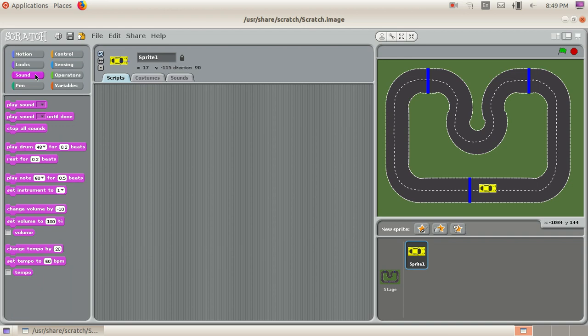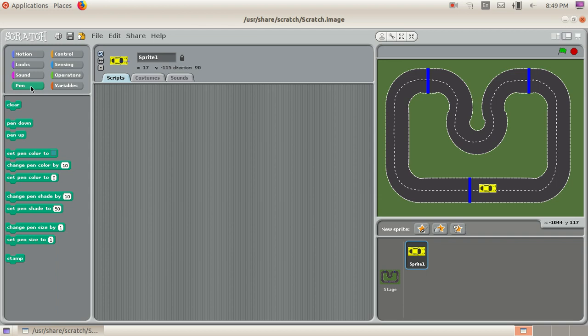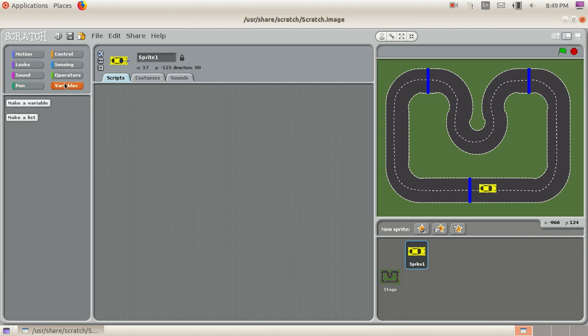Then sound, to control the audio of the sprites in the game. Then operators, if there are mathematical problems you can use these. And pen, to draw the figures on the Scratch screen. On Scratch we can draw anything. Then variables, if we want to include extra variables in our project, we can use these. All these we are not using.